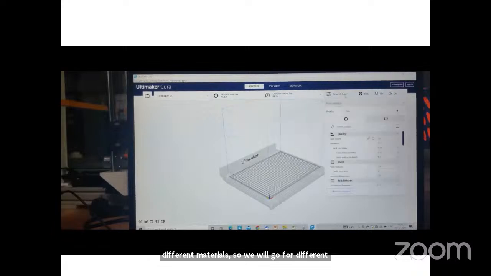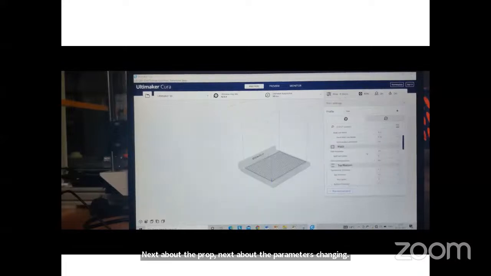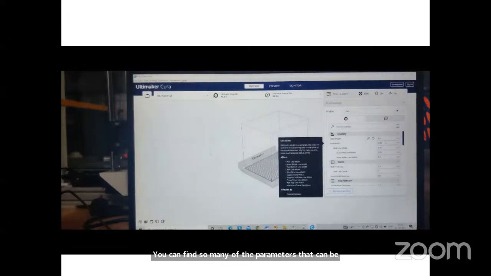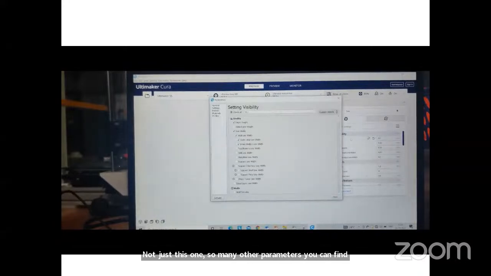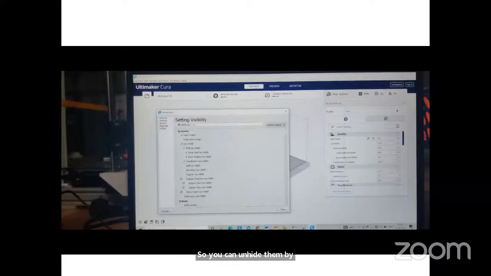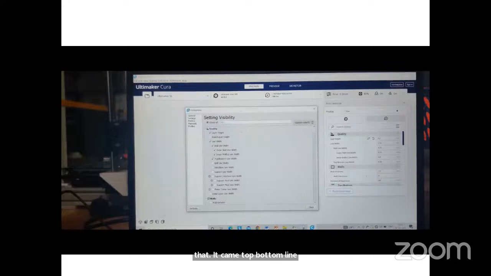Next, about changing the parameters. You can find so many parameters that can be changed in this Cura software, not just this one, so many others you can find here. If you go for the quality, there are so many options that are hidden. You can unhide them by clicking on it. So you can see it came top, bottom, line width. This kind of hidden properties also you can change in this Cura software.